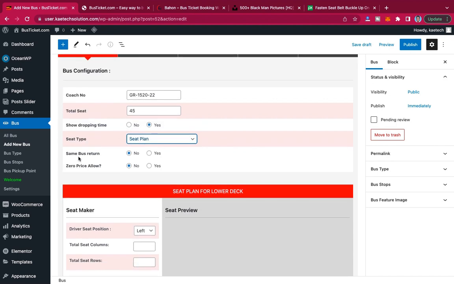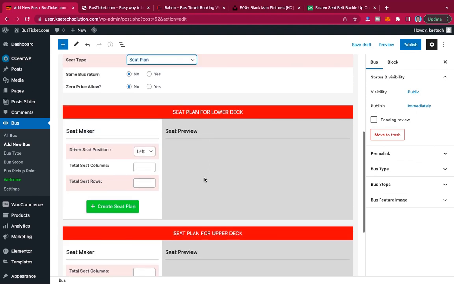And then same bus return. Maybe people can pick the same bus return when they buy a ticket, they can use it when they are returning back. But I'm just going to write no over here. And then the driver position is on the left, and the total seat column is, let's say you have 3 seat columns, and then the total seat row, let's say we have 15.